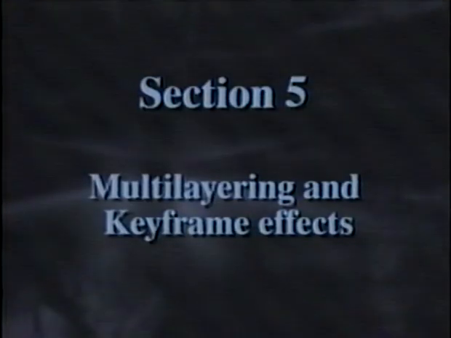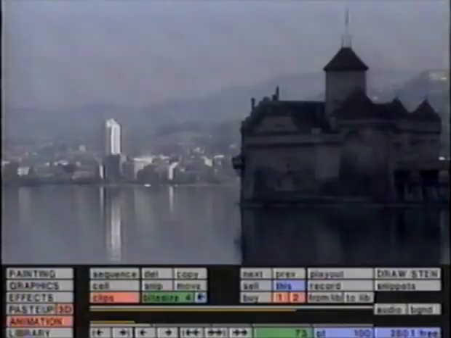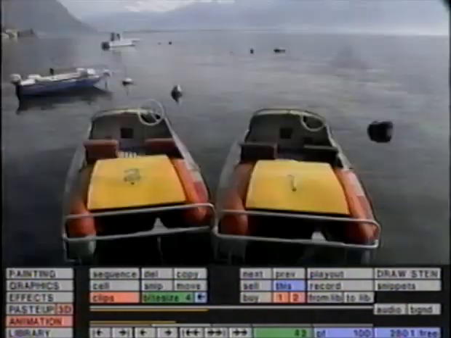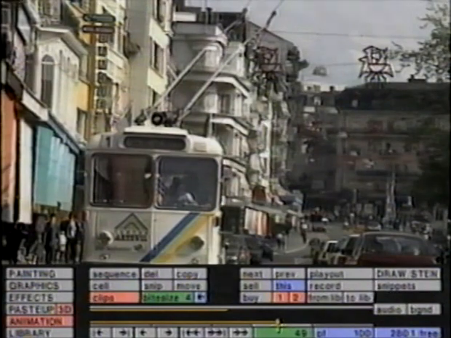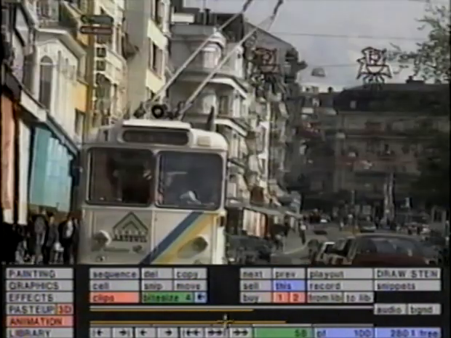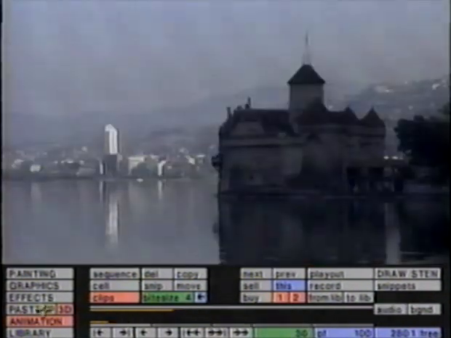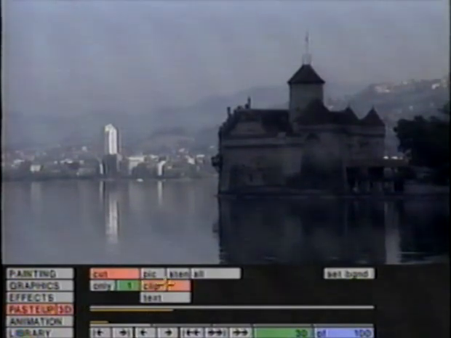Section 5. Multi-layering and keyframe effects. Using paintbox techniques, it's possible to cut multiple cutouts and paste them over a background. The difference with HAL is the cutouts and the background can be moving video clips. In the Cut menu, we have the option to cut clips and set a background from the desk.